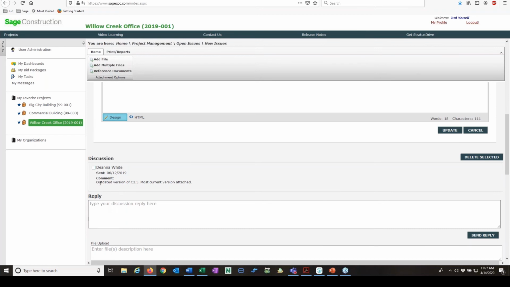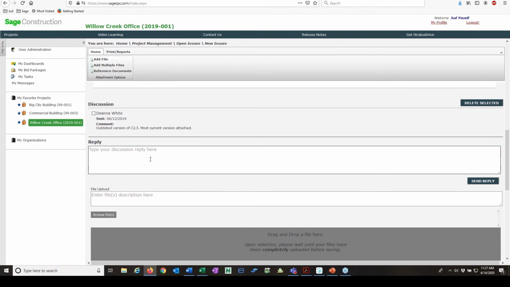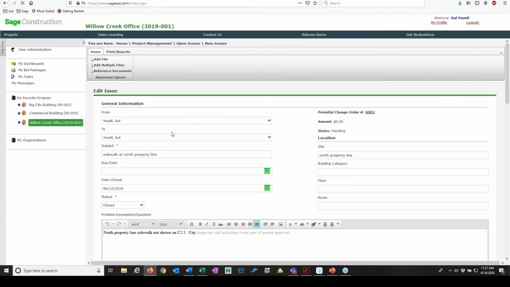Deanna White commented back through the process that the most current version of C2.5 is attached. I can say, really, so I need a revised estimate forthcoming. And I can send that reply to the architect, and she will get that as well. And so I can start to go back and forth with an issue as I need to.